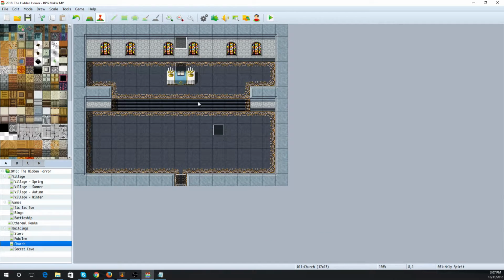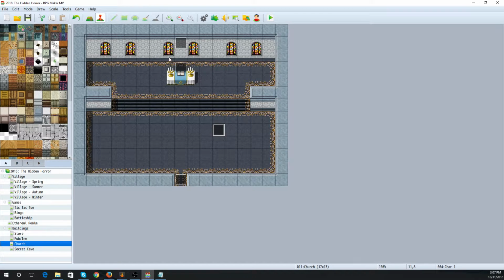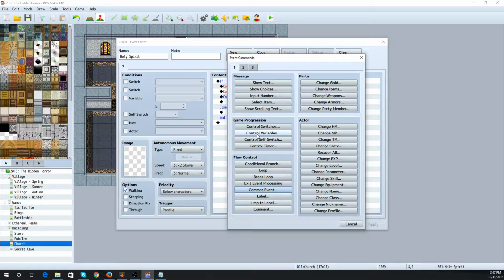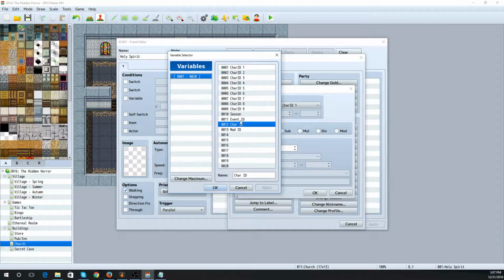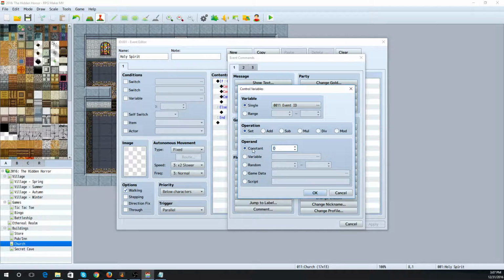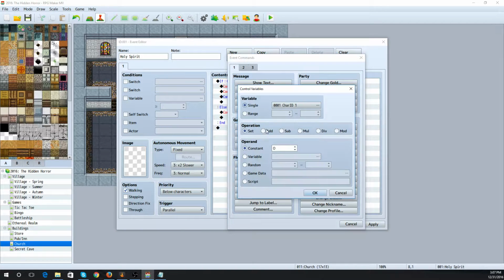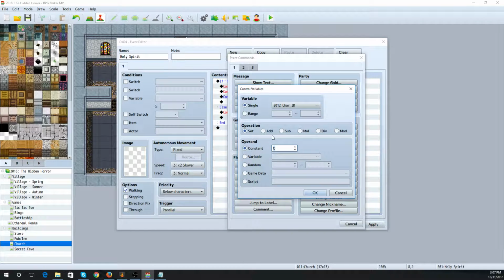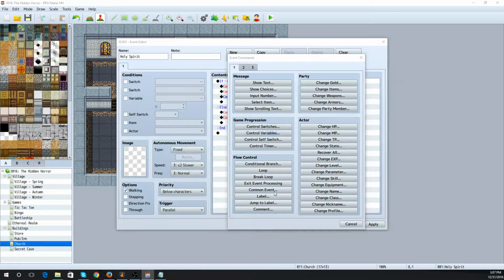Give me a second, what ID is this? Event 4, character 1. So event 4, come on mouse, event ID 4, character ID 1, and then image updater.